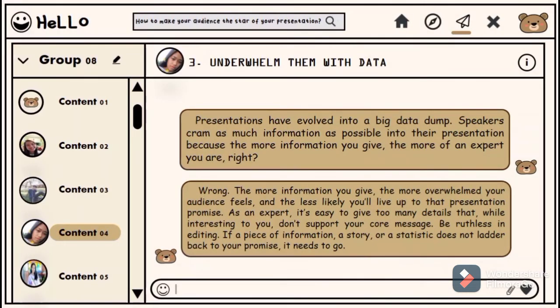The third way is to underwhelm them with data. Presentations have evolved into a big data dump. Speakers cram as much information as possible into their presentation because the more information you give, the more of an expert you are. But this is wrong.